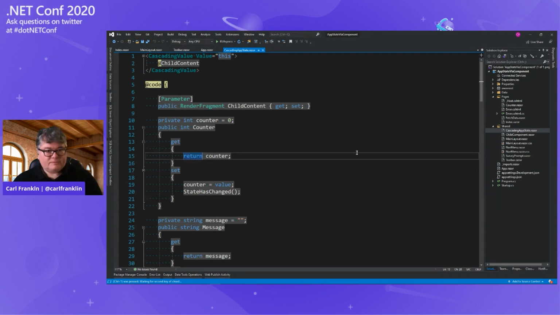All right, so you see this cascading value up here and wrapping a child content render fragment. So this is an easy way to say, hey, we're going to enclose this component around other things. This is the other things right there. That's a render fragment. So that's anything in the app at all. In fact, it's going to be the entire app.